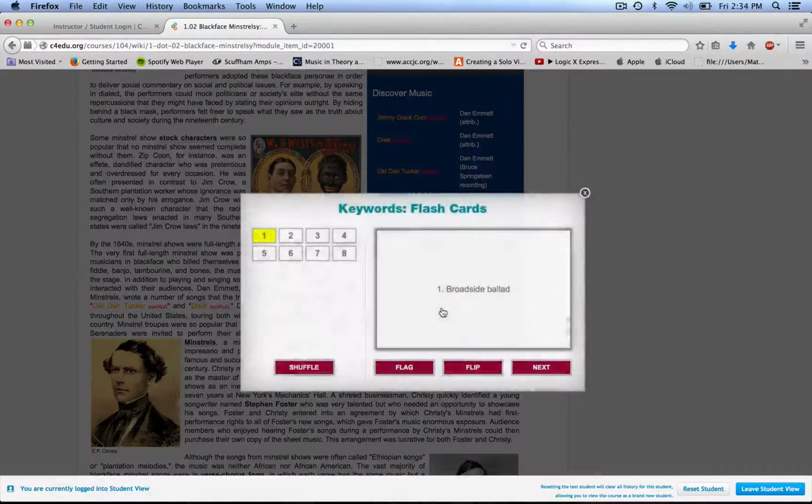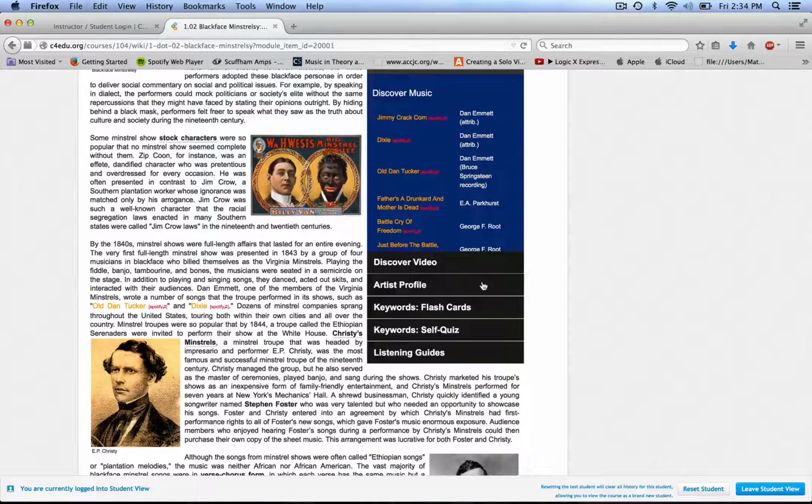Keywords here. This is really cool. These are flashcards. This works for a lot of people. It's just like a 3x5 flashcard. So you just hit flip, and it'll tell you the definition. So you flip it again. So what is a broadside ballad? Well, flip it, and then it shows you what it is. And you'll see a lot of these questions come up in the quizzes. So this is like a good study guide.